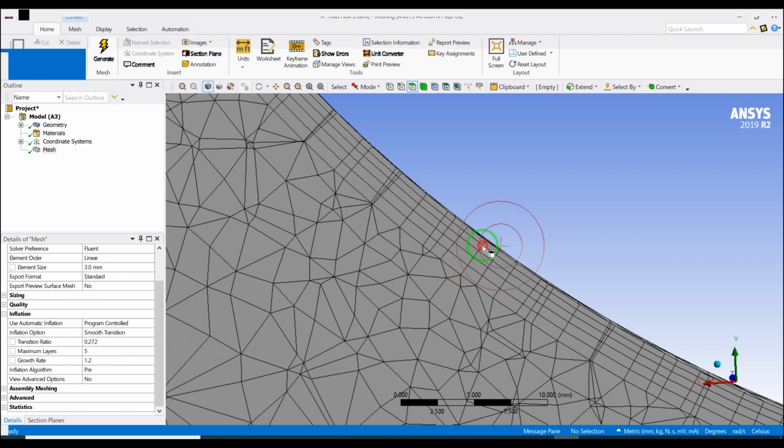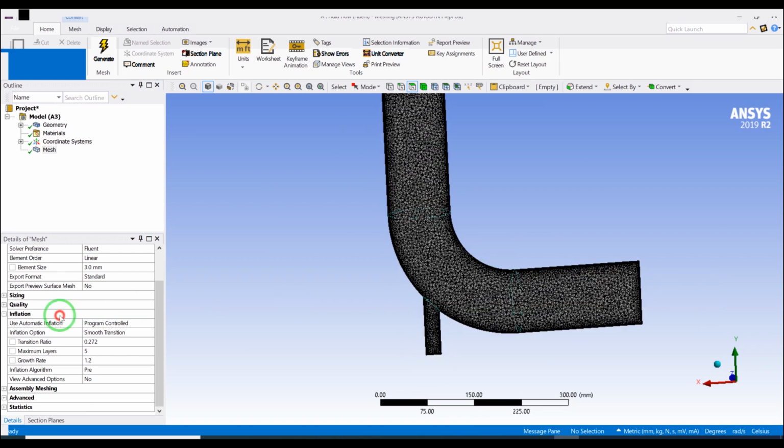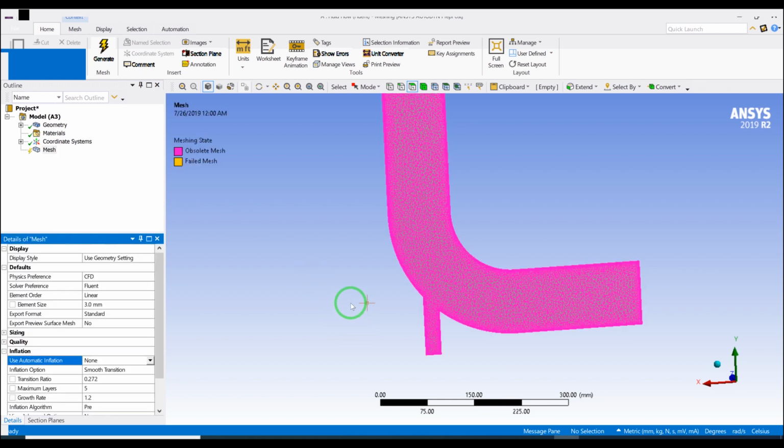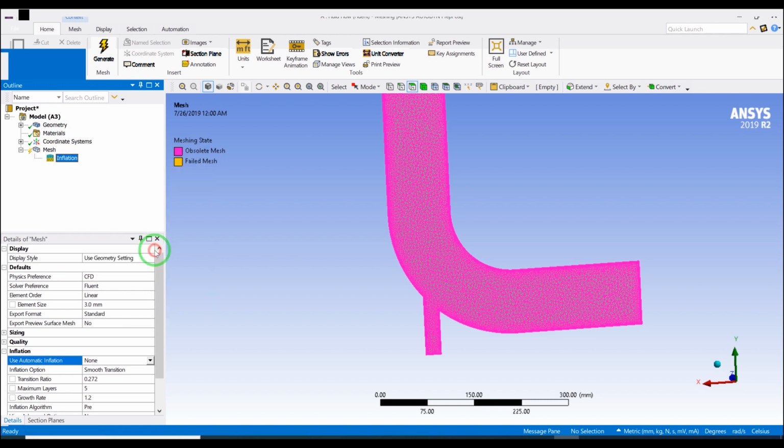So it means that the height of the second layer is 1.2 times the first layer, and it goes up to the 5th layer. So one method of adding inflation is activating this inflation, or we can switch it back to none. For example, we want to only create inflation on this small pipe. So let's right click on this one, insert inflation.